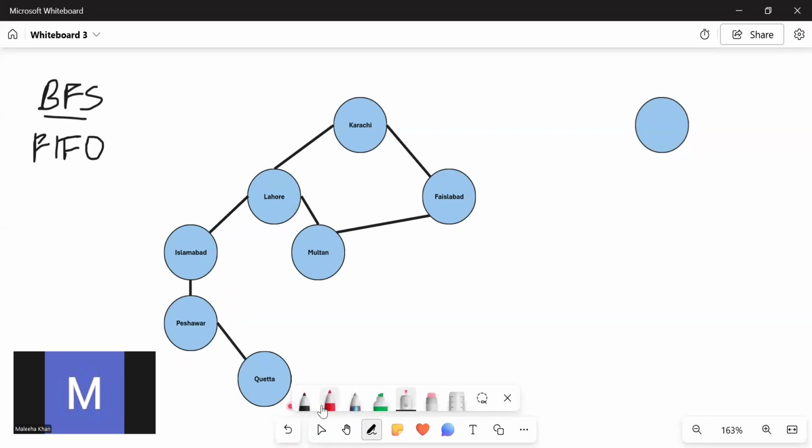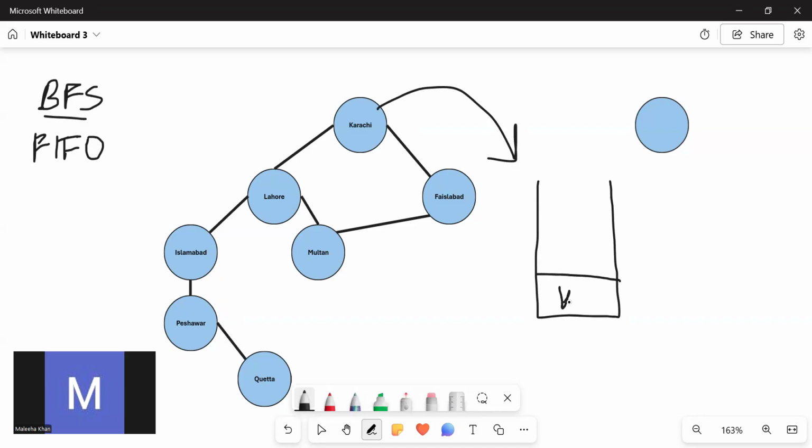So basically, what's happening here is that we have a queue, and in that queue, the first element that is being inserted is Karachi. And it is very important to note that in BFS and in DFS, the start node is very important. In this scenario, my start node is Karachi. If my start node would have been Islamabad or Lahore, then the output would be totally different. So the whole result of the traversed graph is different.